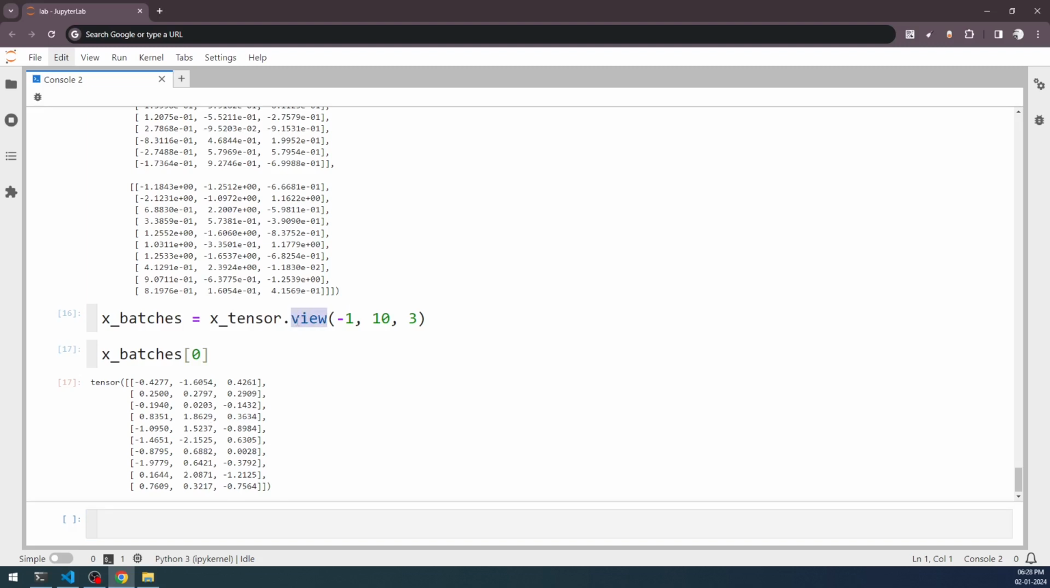So you are using the view, because we don't know how many batches it can create. Here we know there are 100 rows, so we are telling this. But what if there are a couple of other rows that we don't know, or we have not checked the shape? That time -1 will be the best bet.